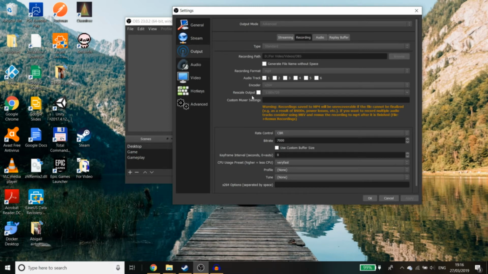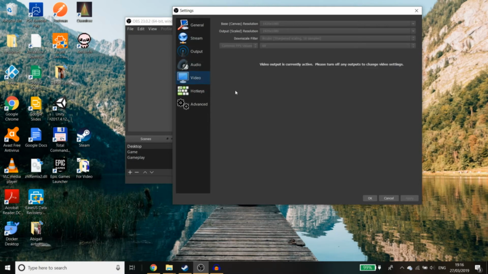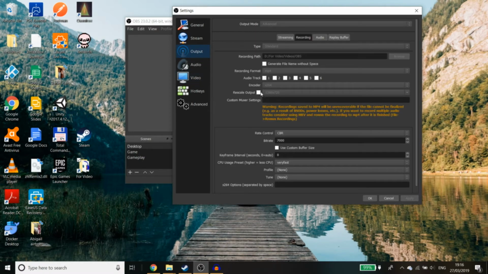So a small thing here, let's go back to video. If you downscale your resolution from 1080 to 720, you want to rescale your output here also to that, and just check this mark. That's a small note, but it's very important to do, because otherwise your recording will not rescale itself. It's like a backup, so just do it.